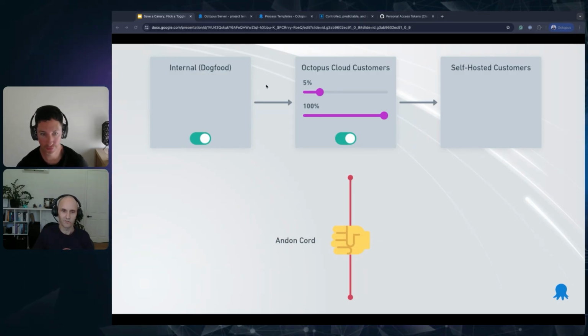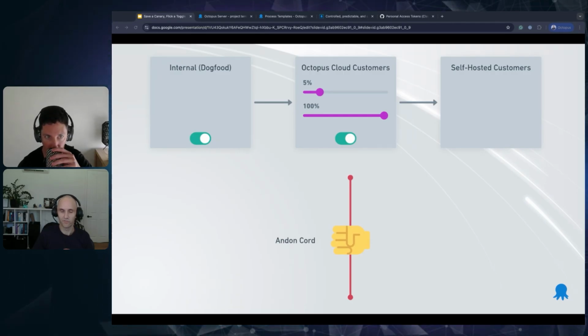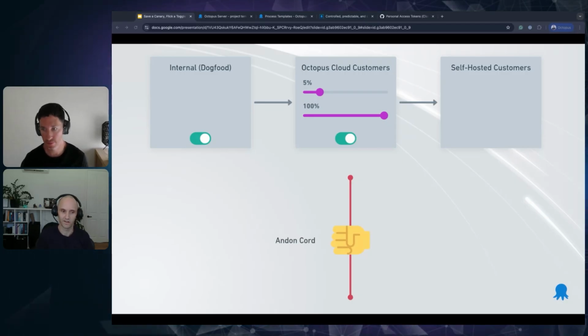We then, after a couple of days there, progress this to our Octopus Cloud customers. And we initially ship to 5%. That's our first canary ring. Then, again, we let it bake for a couple of days, and we ship to 100% of Octopus Cloud customers. And at some point in the future, assuming that's stable, we eventually cut a self-hosted release. Notice that that's a truncated version of the canary rings that Andrew showed on an earlier slide.